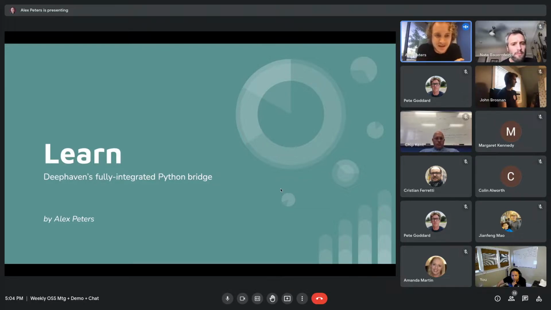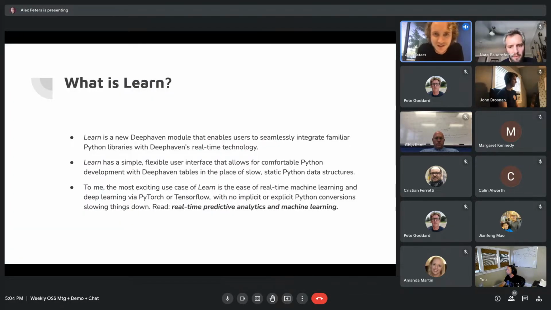So the thing that I've been working on is a new library for Deephaven that I've called Learn. And it is really cool. It's cool to just watch it work. I'm pretty proud of it. But what does it do? I think of it as a bridge between all of your favorite Python stuff and Deephaven's real-time stuff.